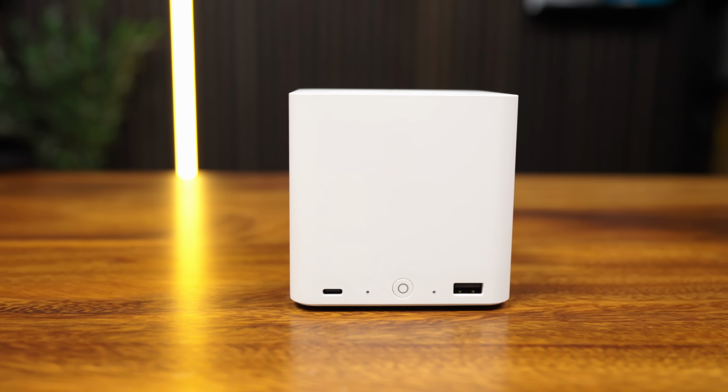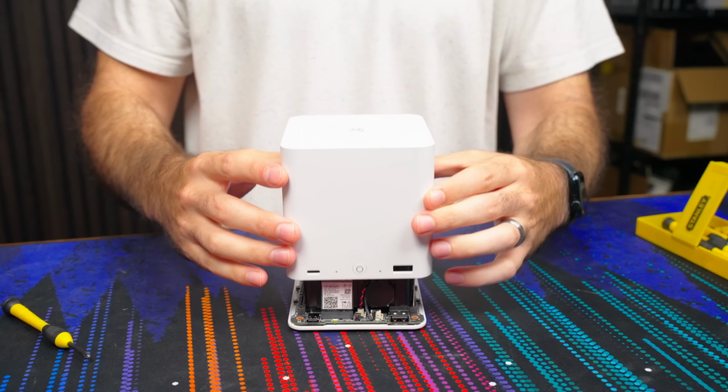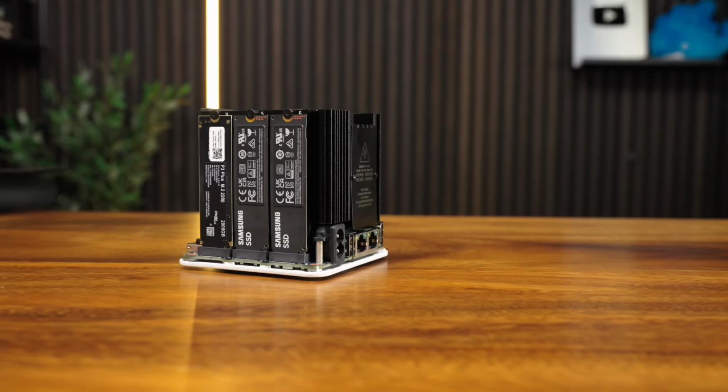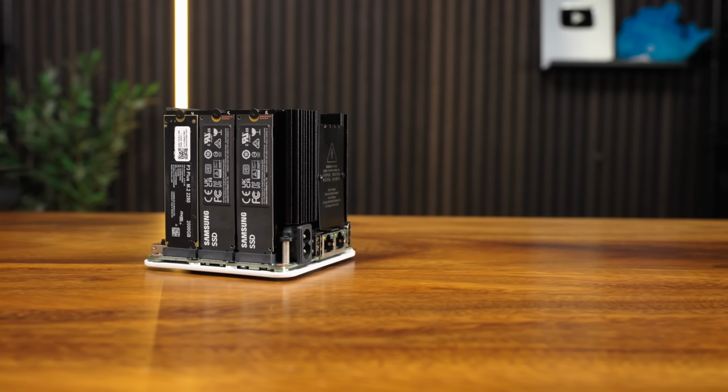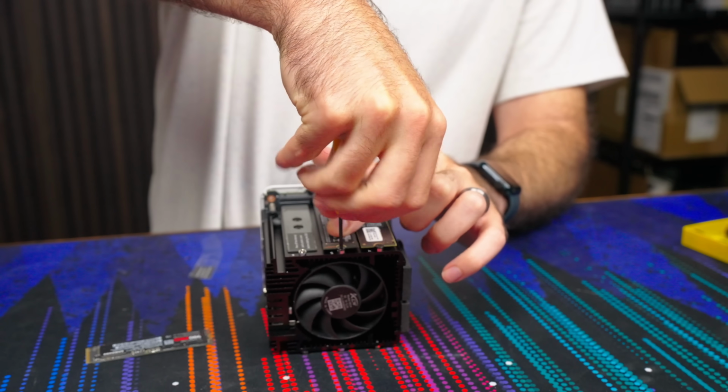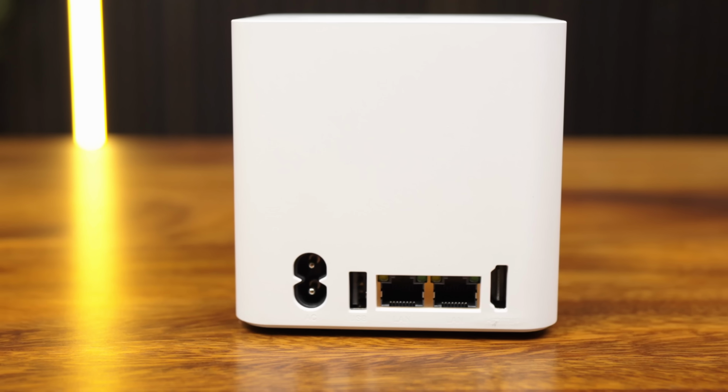A few weeks ago, I showed off the B-Link ME Mini, a super tiny, low-power mini PC that can handle 6 NVMe drives. My conclusion was that it's a great device for the price at around $300, but a lot of you shared two common concerns: no SATA ports and no 10 gig networking.